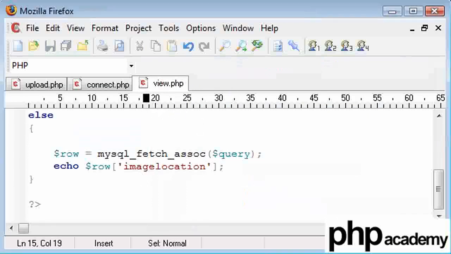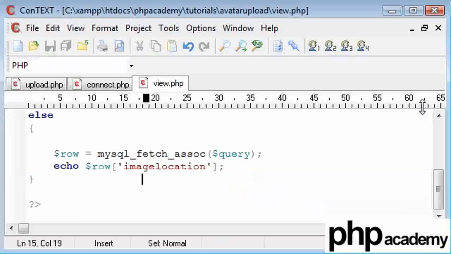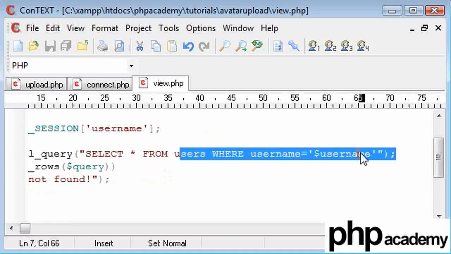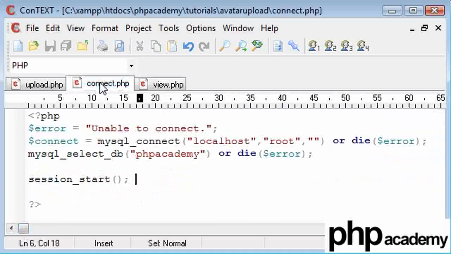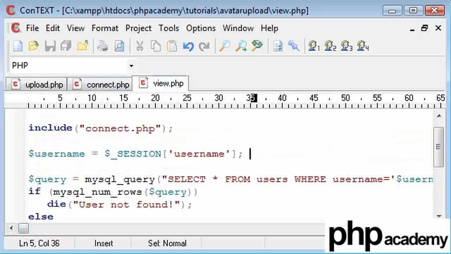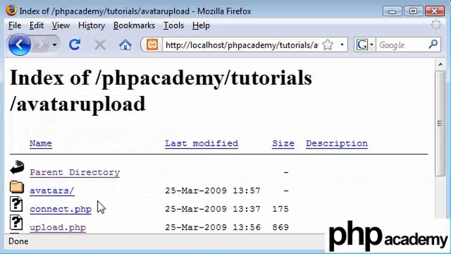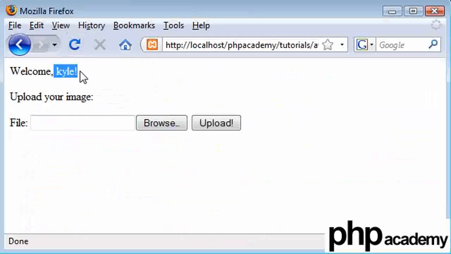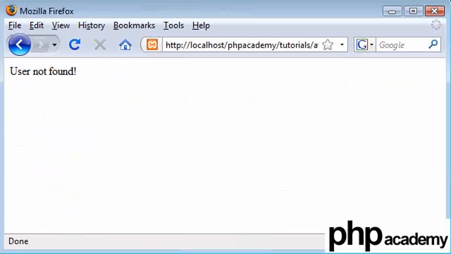So I can refresh now and click home. This is in fact what's going on? Hold on. Let's see here. Select star from users where username equals username. Username equals session username. Session start. Okay, right. What I'm going to do is go to upload.php. Okay, so Kyle, that should be the set session, and when we click on view, I don't know if it's going to work. It's not working, so I'll check this out.